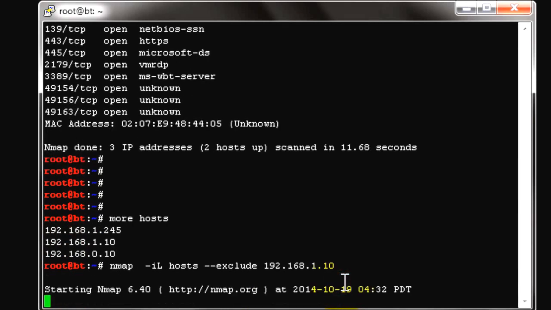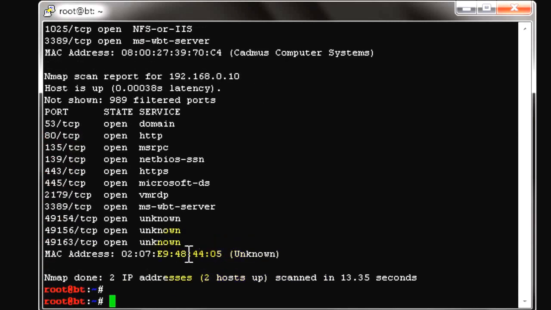So just run this out. Only 2 hosts will be scanned, and earlier we scanned 3 hosts. Now it will exclude 1.10 and scan only 2 hosts. There you see, only 2 IP addresses scanned and 2 out of 2 were found up, and the operation took 13.35 seconds.